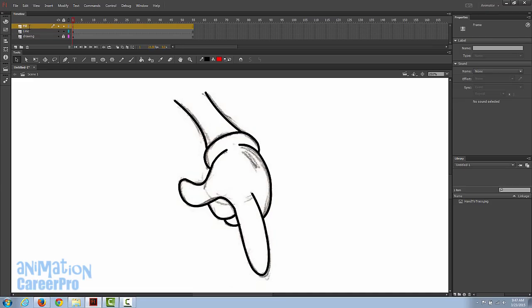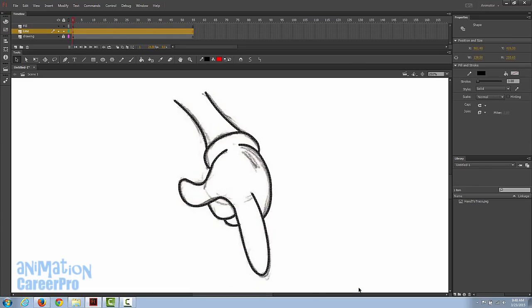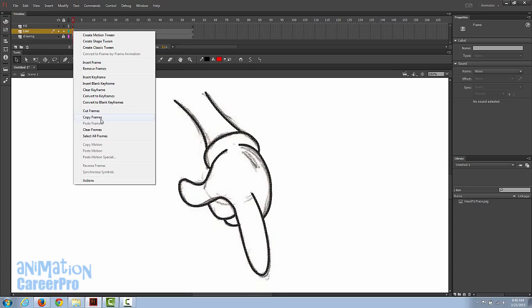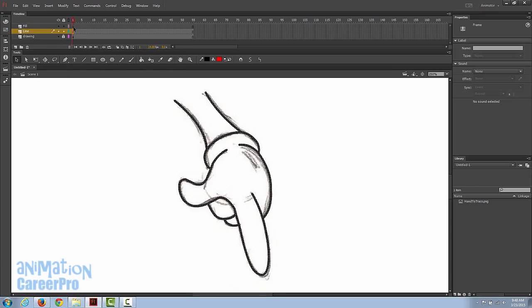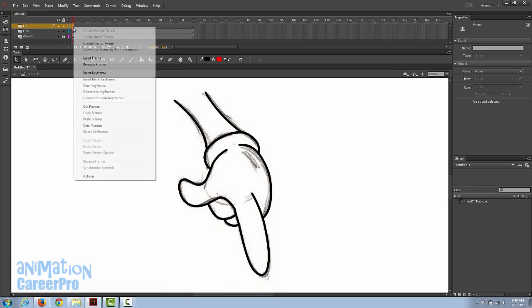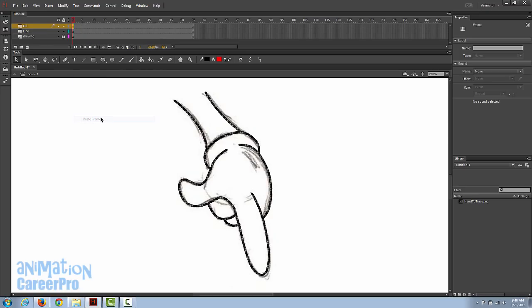So now we have our line layer and our fill layer. What we're going to do is select this entire line work. Make sure you have your drawing locked so you don't select it. We've only selected the lines. And just go to the key on the timeline where our line work is. Copy frames, go up to the fill where there's a blank keyframe there, and just right click and paste frames. So now what we've done is we've copied it from the line layer and pasted it onto the fill layer.